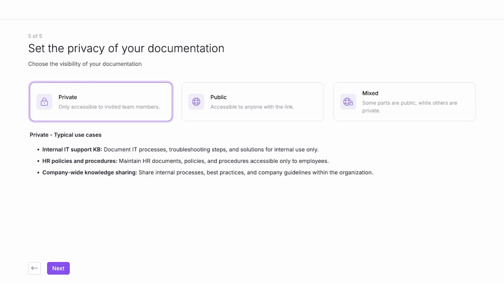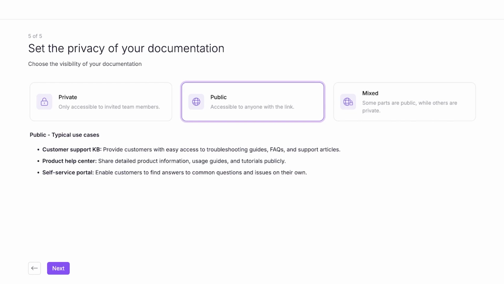Now, you're going to set the privacy of your documentation. So for a customer-facing documentation system or knowledge base, it is going to be public because you want anyone that has the link to be able to access the knowledge base and to be able to retrieve the answers that they are looking for, to be able to see whatever information, whatever query they have, and the answers present.